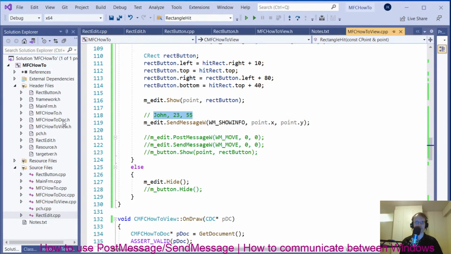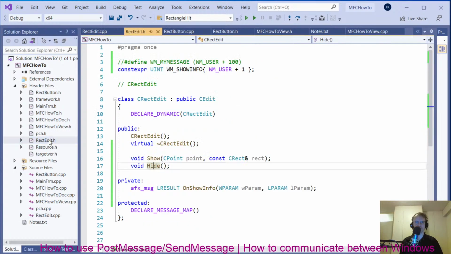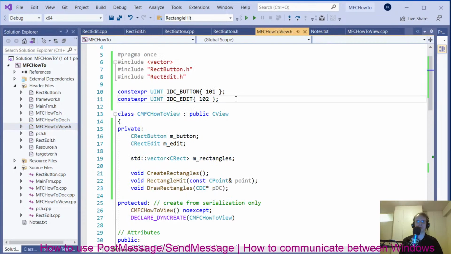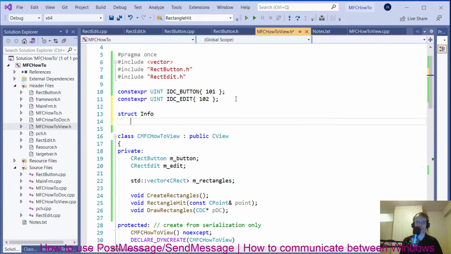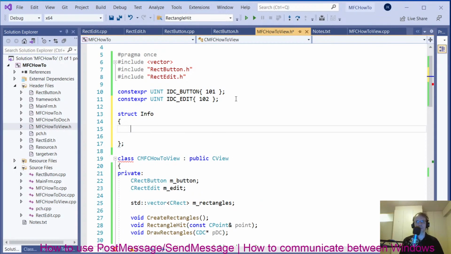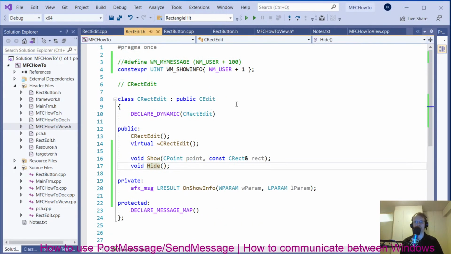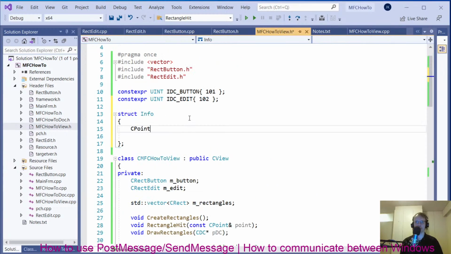The way to do it is that we can create a structure containing all this information. So let's do that first. In a view, you can create here a structure. Let's call it Info. And here you can put whatever information you need to send. So we need to send a point, right? We need to send that point.